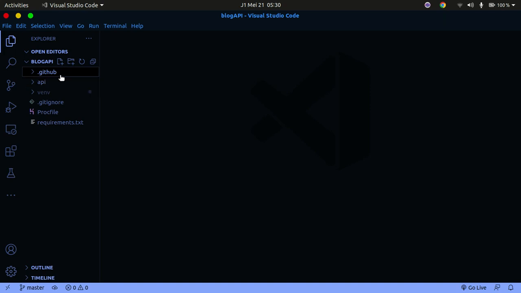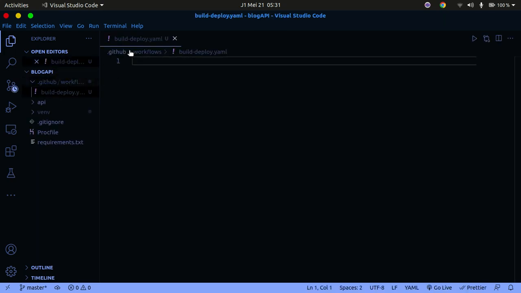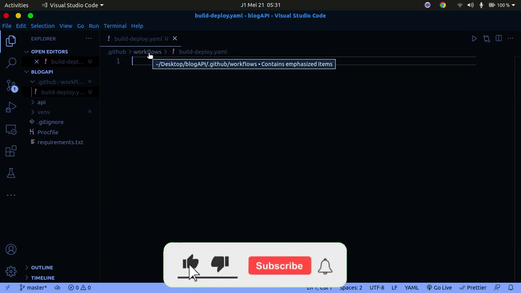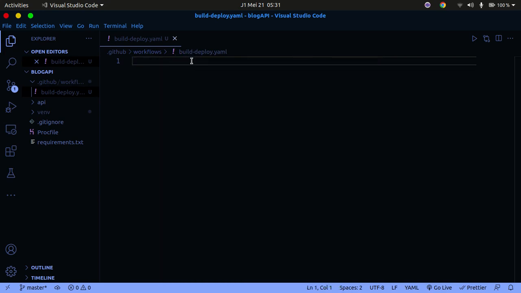Inside of this folder, you're going to create another folder, and this folder is going to be called workflows. Just like that. Make sure you call it workflows, and make sure you follow the convention. This is .github, and this is workflows. Inside of our workflows folder, we're going to create a file. We're going to call this one build-deploy, a YAML file, and then I'm going to simply press enter. So we have the .github folder, inside of it another folder called workflows, and inside of our workflows, we have this YAML file called build-deploy.yaml.